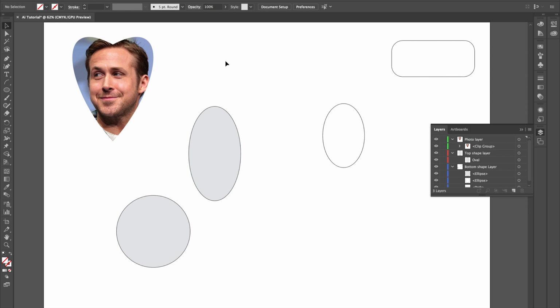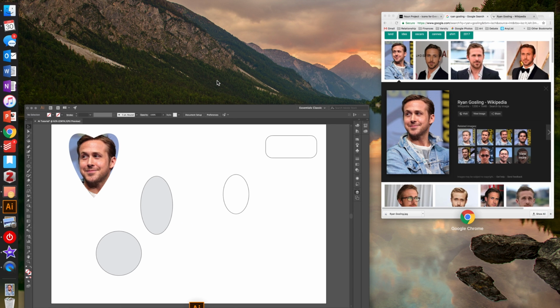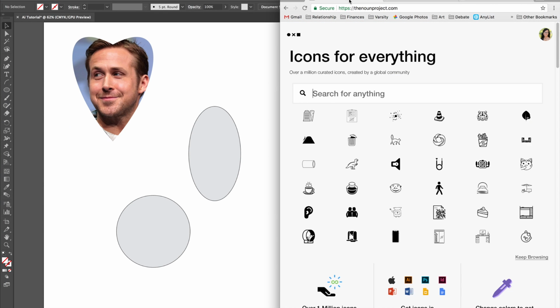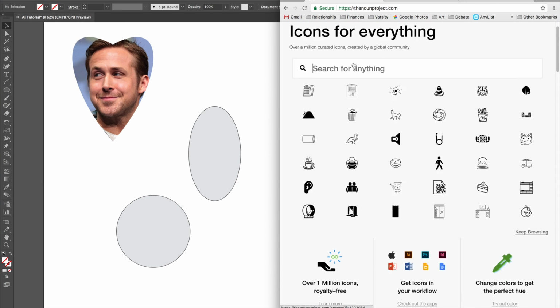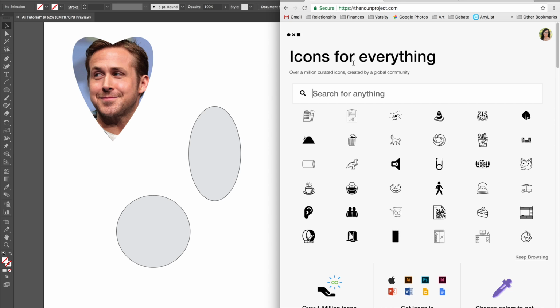Alright, so now that you know how to use a clipping mask, I want to show you how to actually access graphics that are a little bit more complex and ones that are already made for you. So a really great website is the Noun Project. In order to download things from the Noun Project, you have to have an account, so I'd recommend making an account. And I can search for a bunch of different icons. So these are all really nice little icons or graphics that you can use.